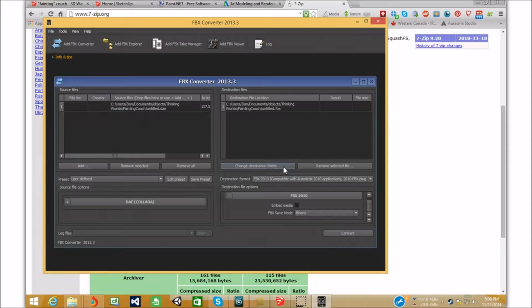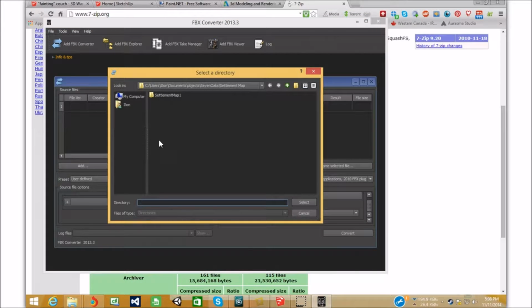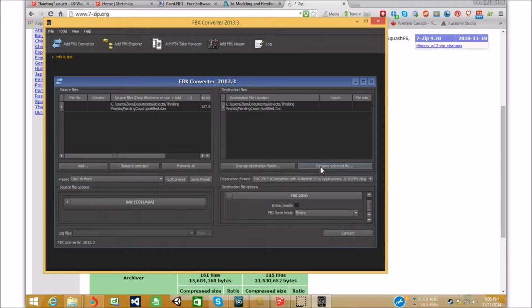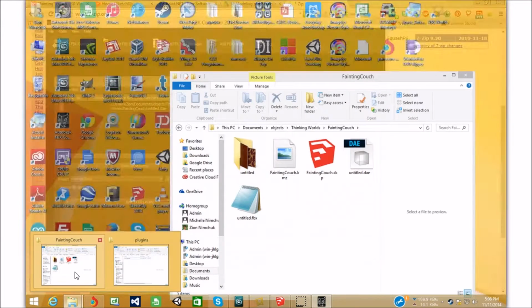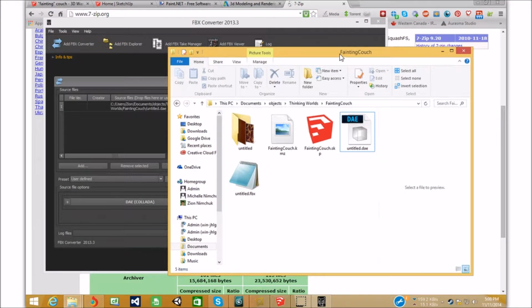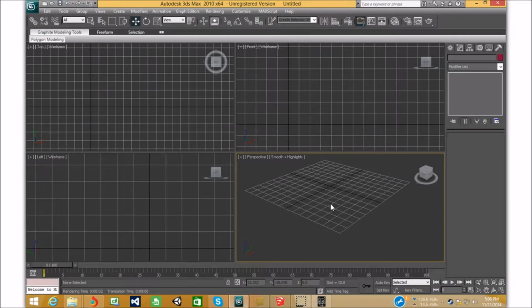Rename selected file. Change destination folder. We want to change that, because we're going to want it to go to Thinking Worlds' Fainting Couch. Okay, and okay, select. And then we go convert. And it's converted. If we go back to our fainting couch, we can see we have untitled.fbx.